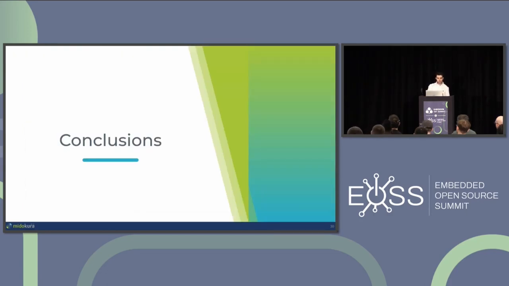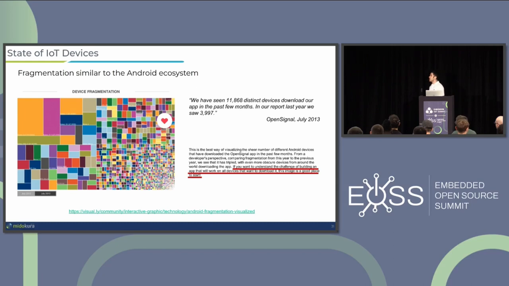So, conclusions. The state of the IoT devices seems as what is happening in the Android ecosystem. There is a huge variety of different devices, but in the end, what we want to aim for is that the application that you want to run is the same in all of them. You don't have to download a different WhatsApp. You go to Google Store and you install it directly. You don't have to specifically say, hey, I want WhatsApp for my Xiaomi, or I want WhatsApp for my Google Pixel. So we want to have that.